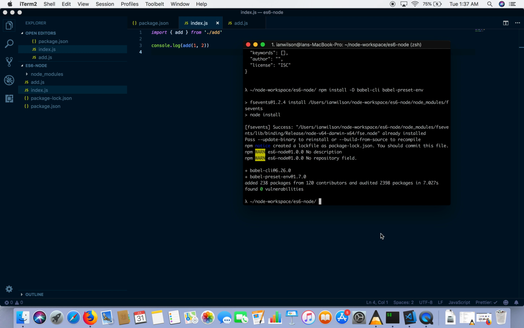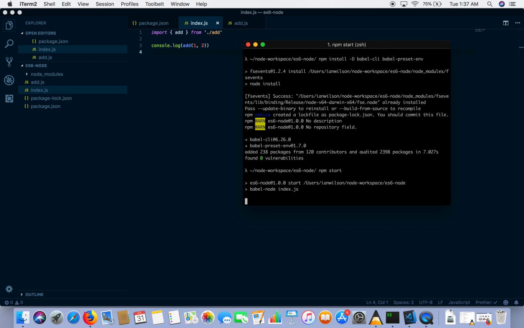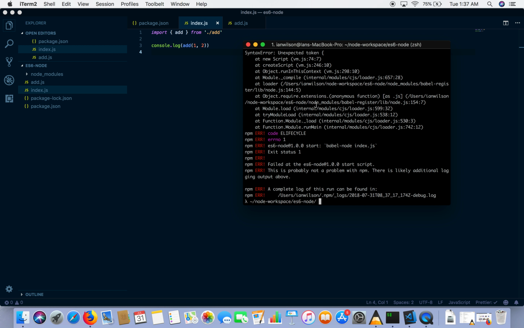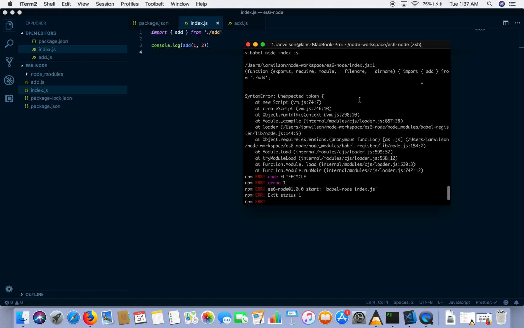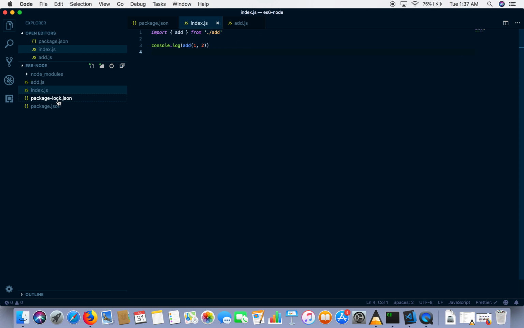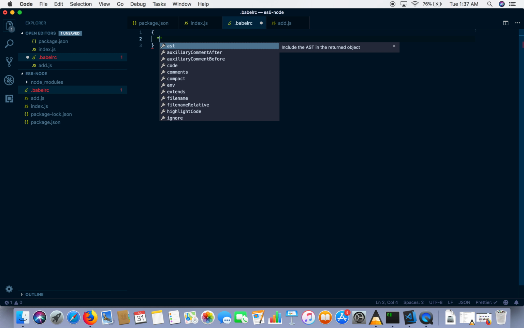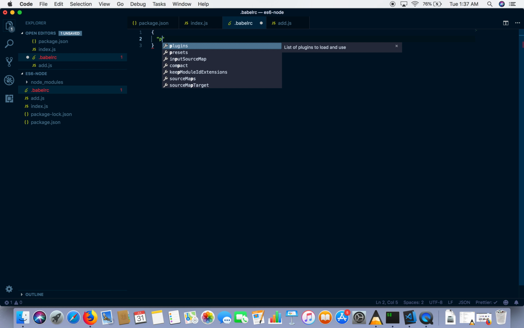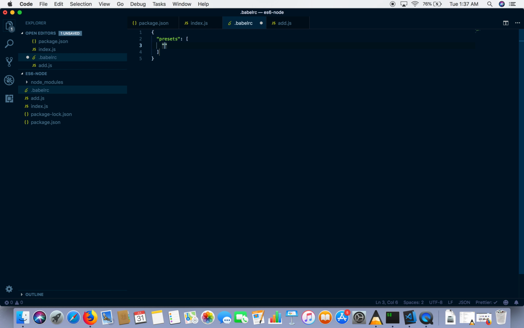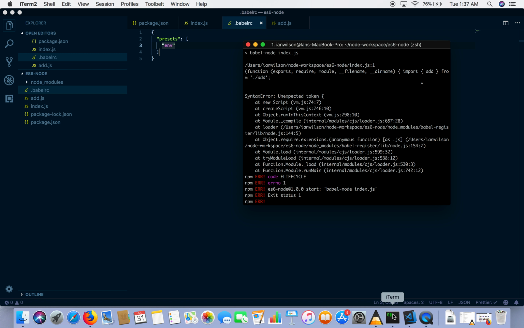Now let's see if that works. npm start. npm start runs babel-node. Oh no, unexpected token. Alright, so this is one other step. We have to add a file called .babelrc into our working directory. This is the file that Babel looks at to see what sort of presets and plugins it needs to configure. So I'm going to give it presets, and in the array, just give it the env. So this is the other dependency that we installed, the Babel preset env. Now this should allow us to run our code.